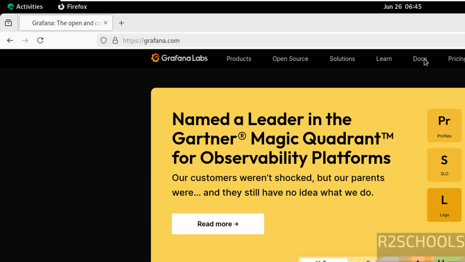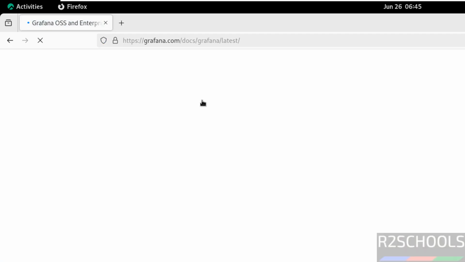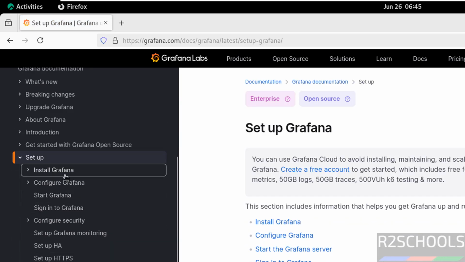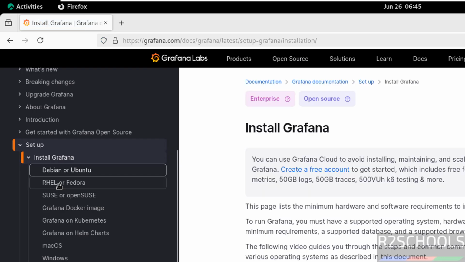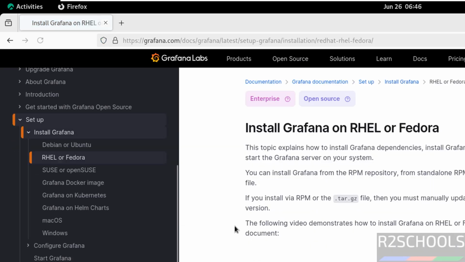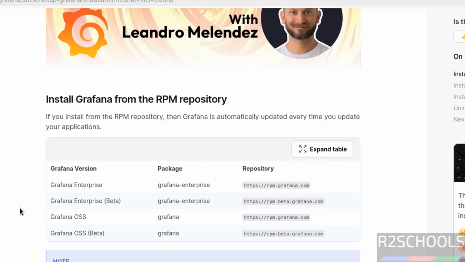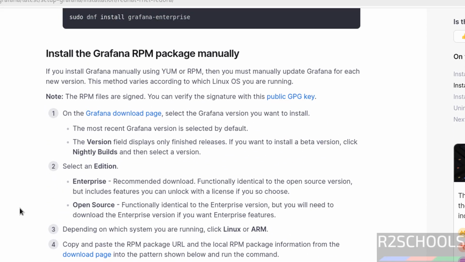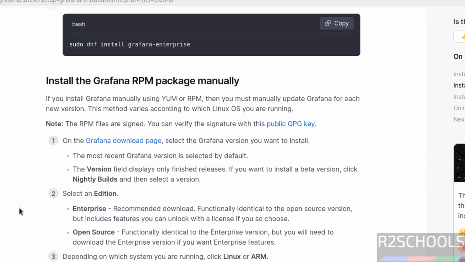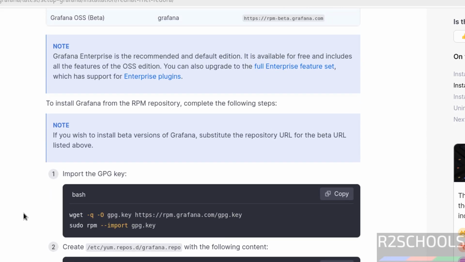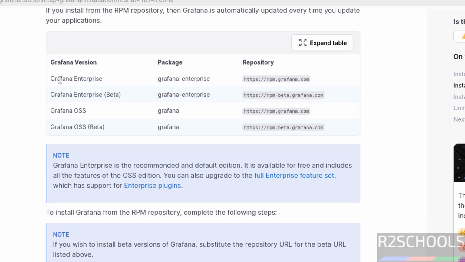Then click on Docs, then click on Grafana, then select Setup, then install Grafana, then select RHEL or Fedora. See here we have two options: install Grafana from the RPM repository or install Grafana by using the RPM package manually. Okay, I am going to install by using this RPM repository. And also see here the versions: Grafana Enterprise, Grafana Enterprise Beta, Grafana OSS and Grafana OSS Beta.